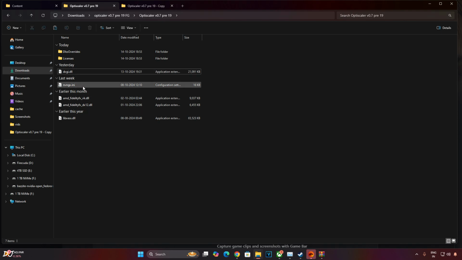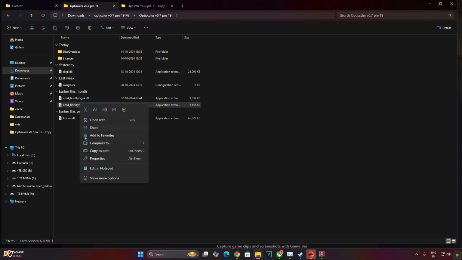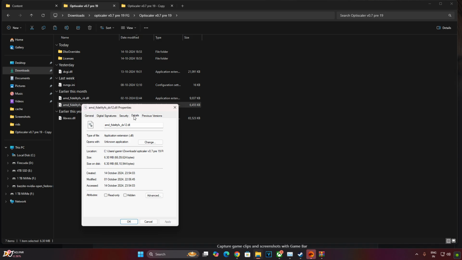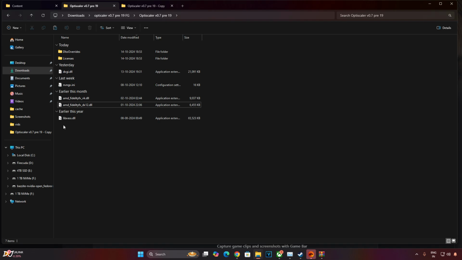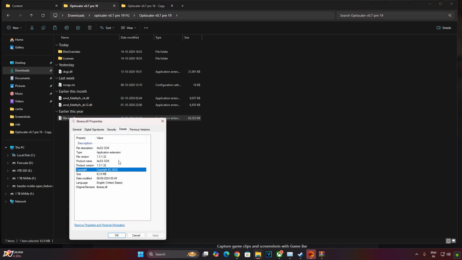This is the mod's configuration file. This file corresponds to FSR 3.1.1 for Vulkan, and this one is for DirectX 12. Let me show you its version. 1.0.1.37507, FSR version 3.1.1, basically adds anti-lag support to FSR. This file corresponds to the XeSS upscaler. This is its version, 1.3.1.32.